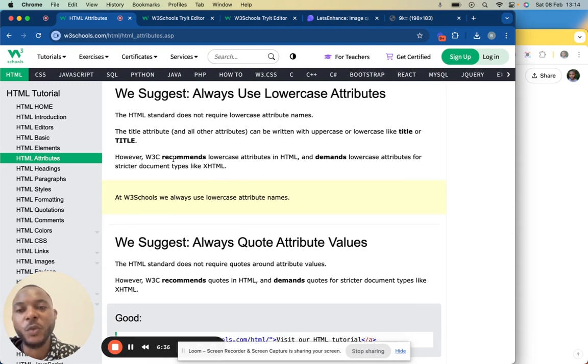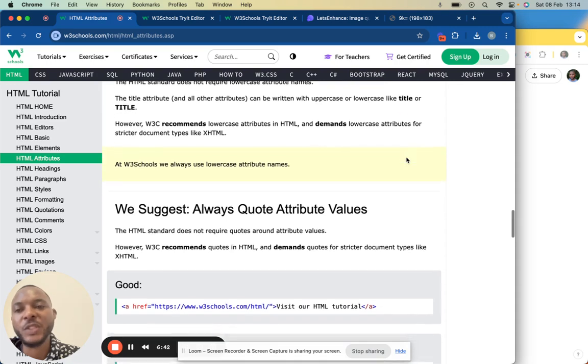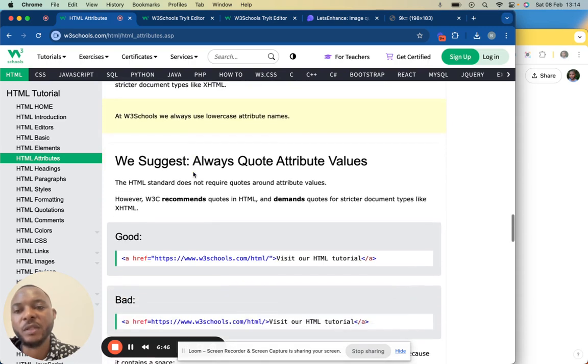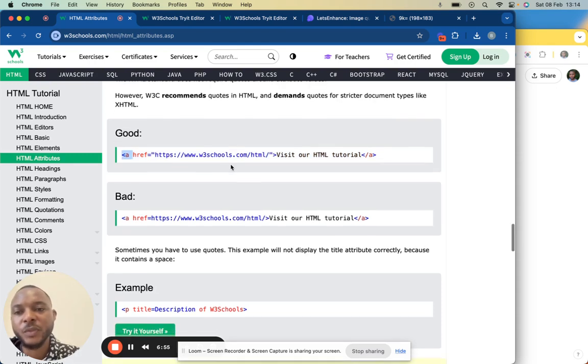However, W3C recommends lowercase attributes in HTML and demands lowercase attributes for stricter document types like XHTML. Those other stuff you're going to learn later. So here we have an attribute that we are using here, as you can see.